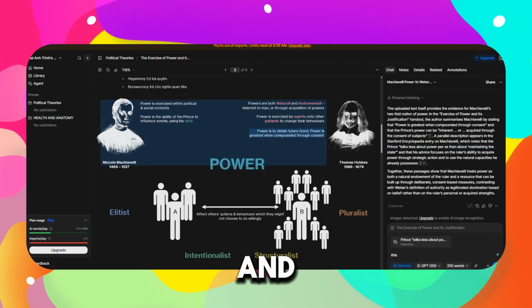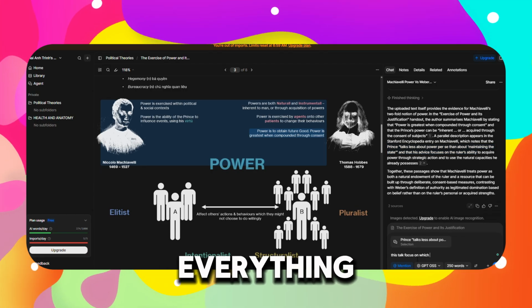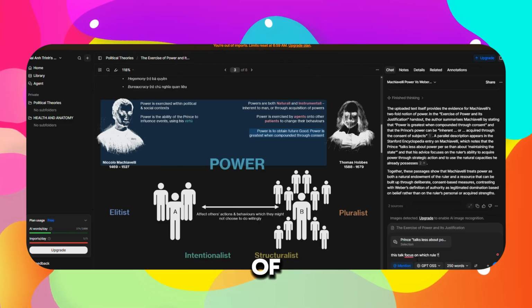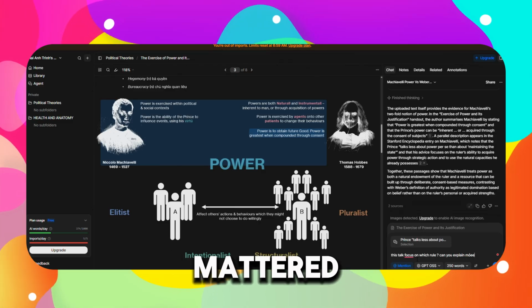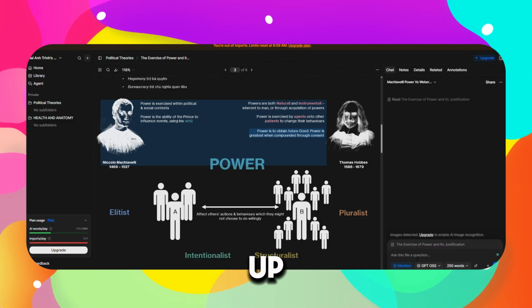So I clicked on the text and asked Anara to explain it. It broke everything down in simple words, giving me a clean definition of what each data type meant and why it mattered. That alone saved me so much time searching up definitions on Google.